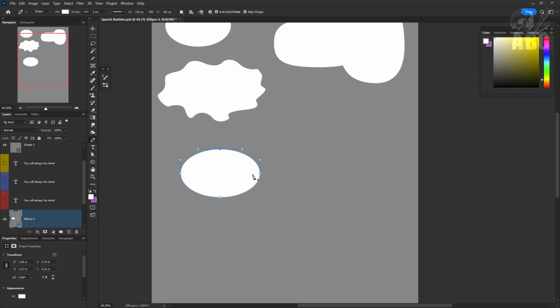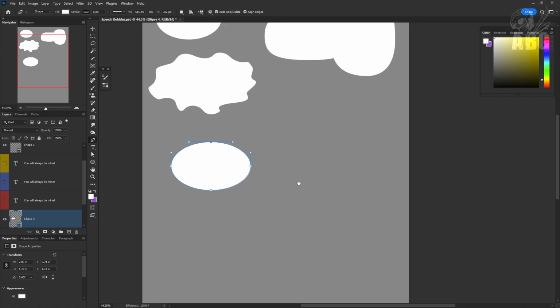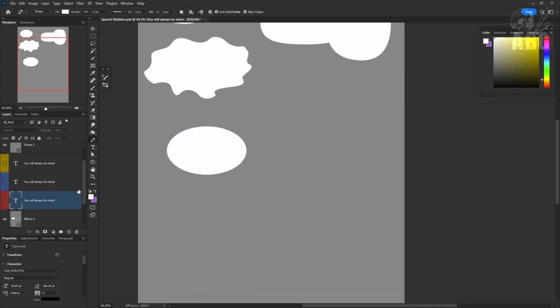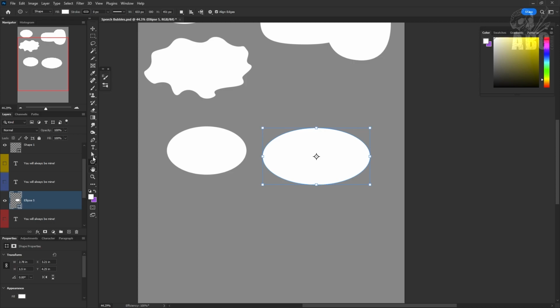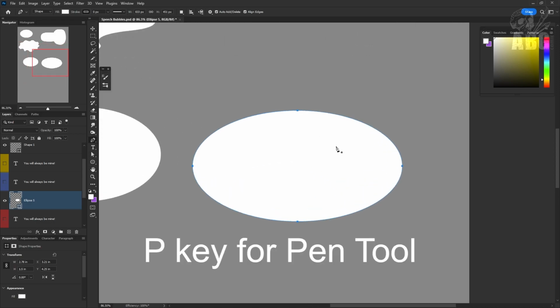Some people use just basic ovals like this. I'm personally not a giant fan of perfect ovals. I like them to be a little bit misshapen. So sometimes what I'll do is I'll draw out an oval like this, and I'll select my pen tool, that is P in Photoshop to select.